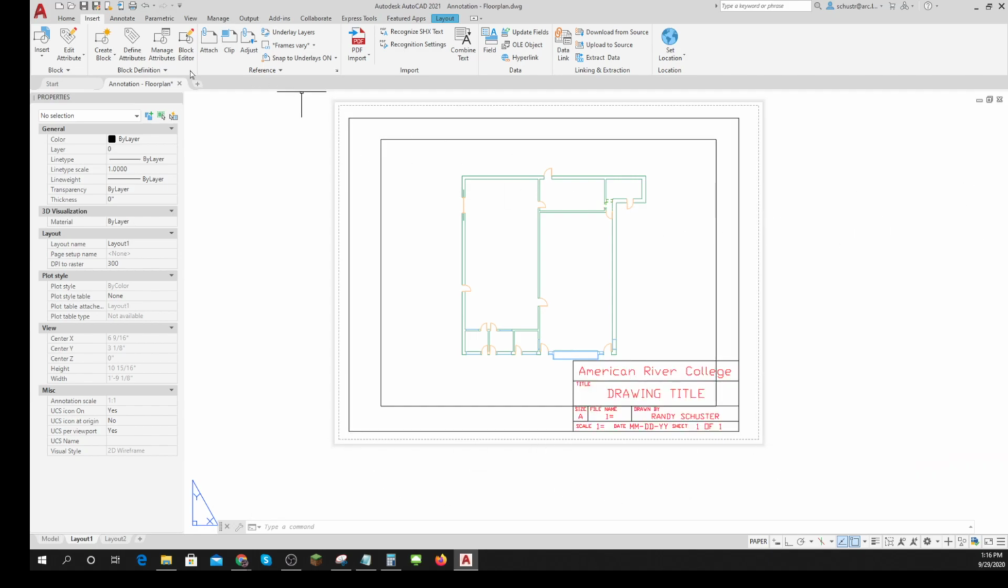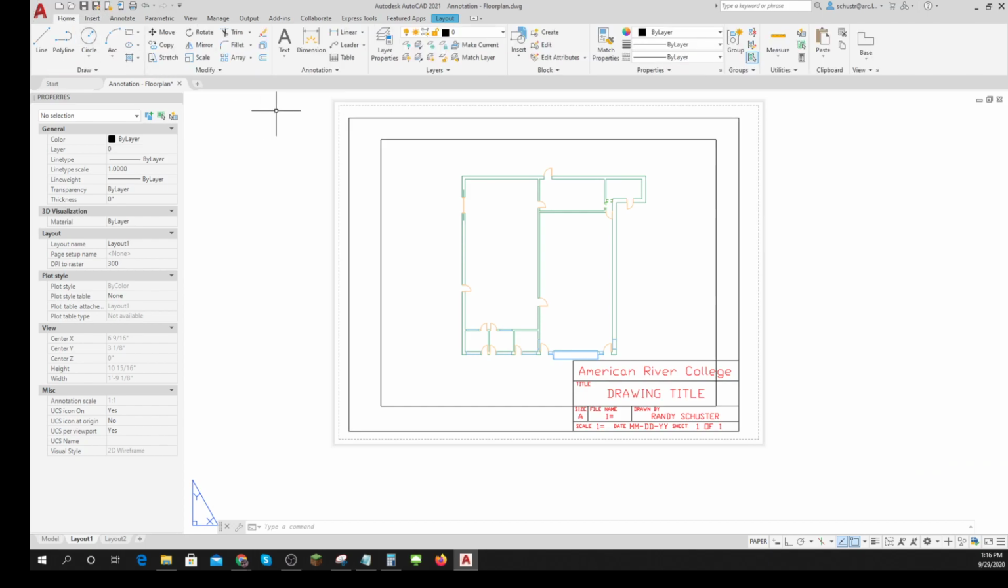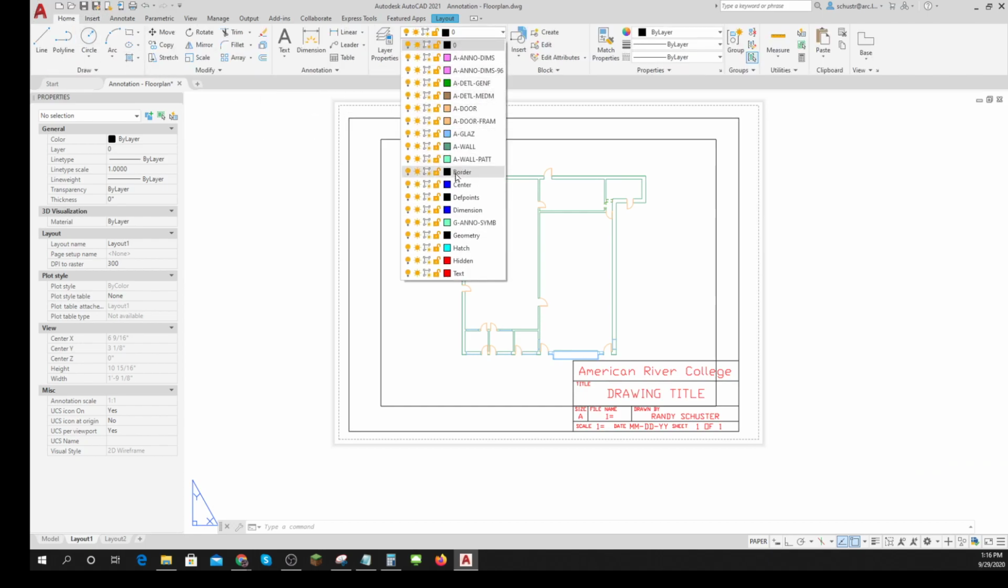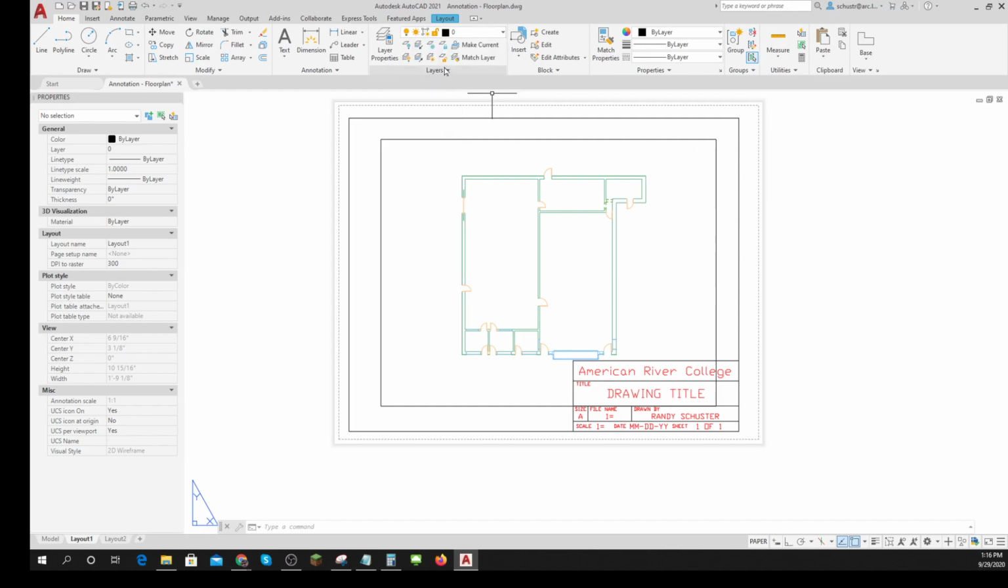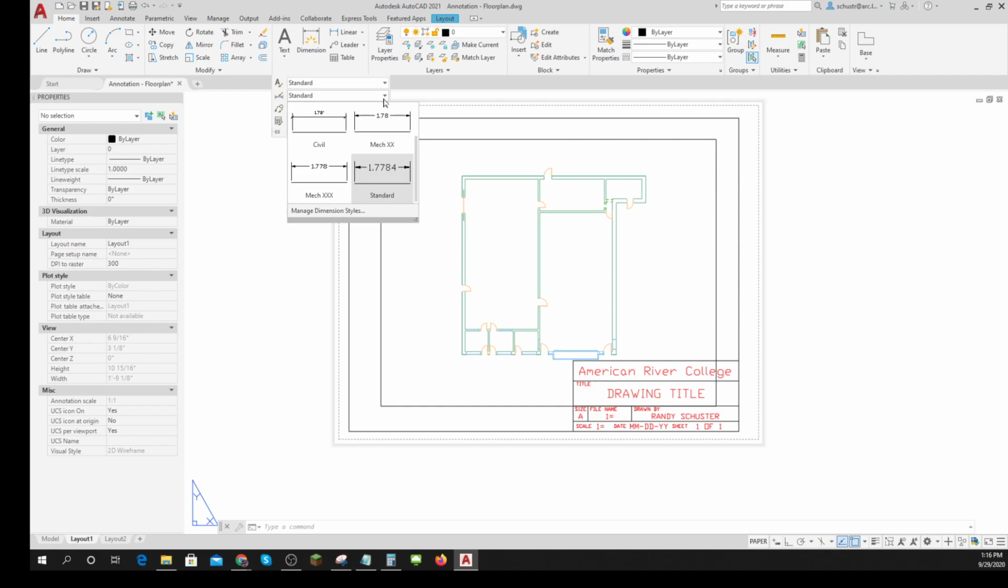And now, when I go back to my home, I've got all the ones that I want. And it's a little bit of a mess, but it's okay. I can find mine. It'll be okay. And most importantly, I've got my dimensions for architectural, and it's ready.